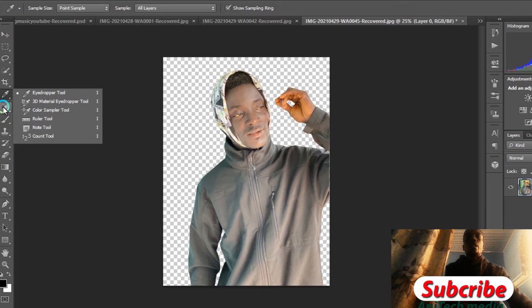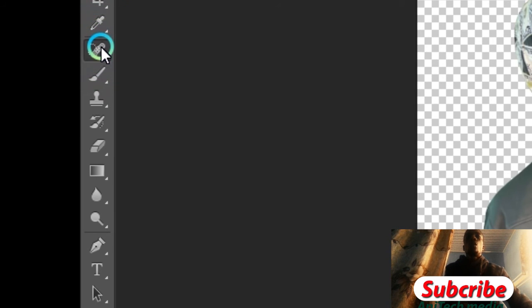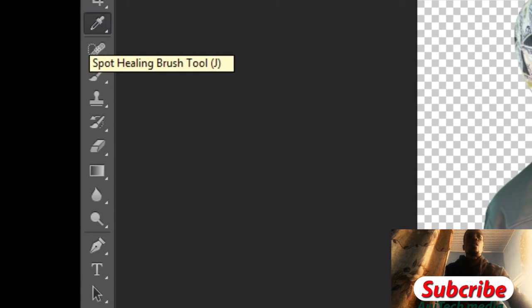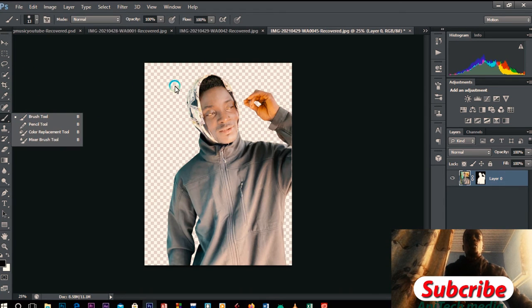Okay, this is this tool. If you want to know the function of a tool, what you do is put the cursor on it and it will bring out the name. That's the spot healing tool. Let's say, for example, you are working on a picture and you can see a lot of pimples on the person's face. The best tool to use is the healing tool. The brush tool, for brush, the word is self-explanatory.